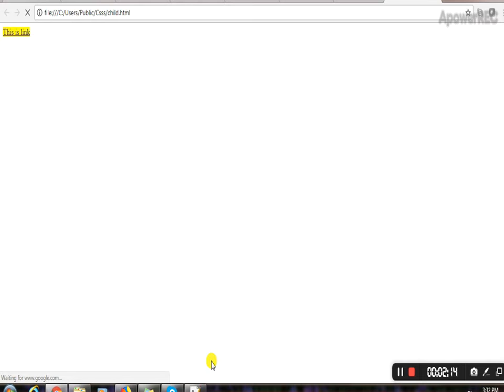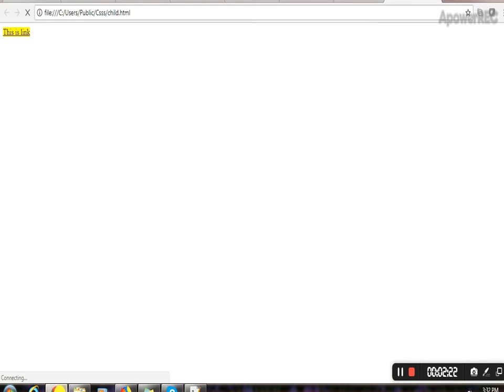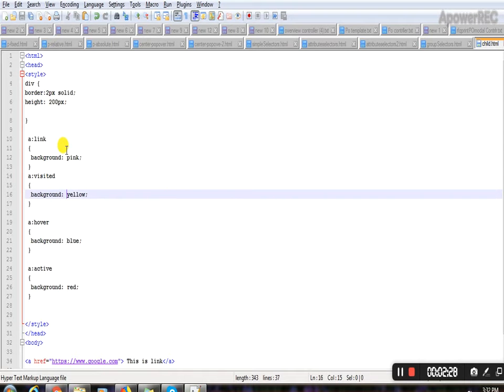So I think it is not yet showing that background yellow. So you can see visited is yellow. So why is visited yellow for this? Because it is already clicked. That's why visited yellow came. Earlier it is pink when it is not yet clicked. Because it is clicked and it is visited, hence it became the color yellow.